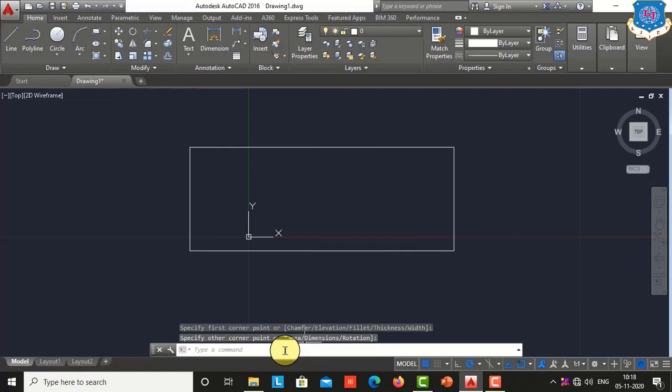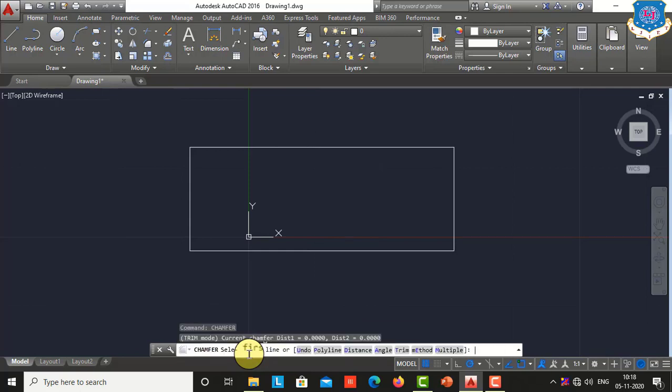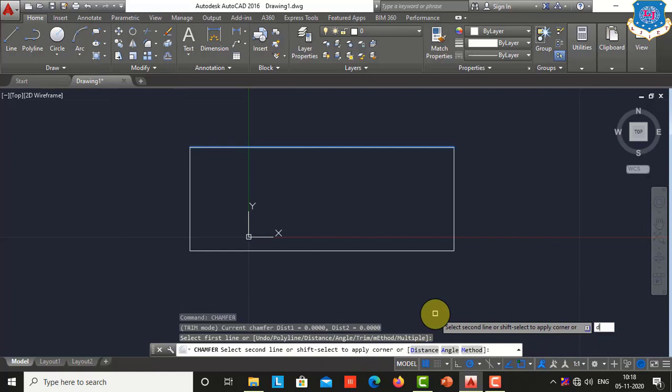Now type chamfer. If you want to make a chamfer at the corner of the rectangle, then we have to use the chamfer command, CHAMFER. Press enter. Now we have to follow this procedure. Select the first line. Now select the second line or shift select to apply corner or distance. So we will select the distance. For that, type D, press enter.